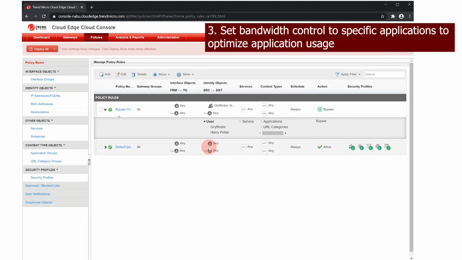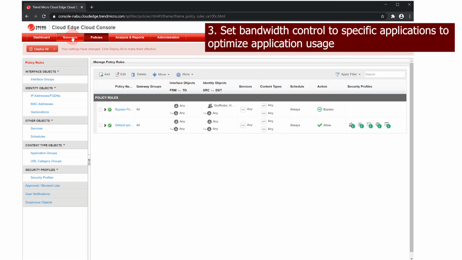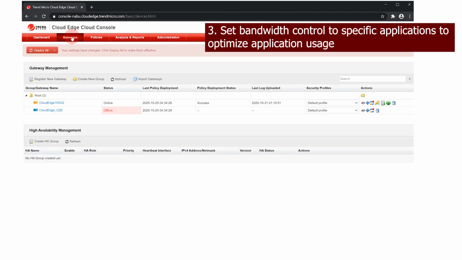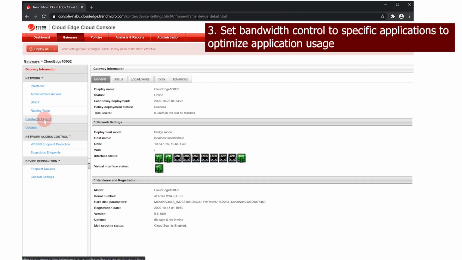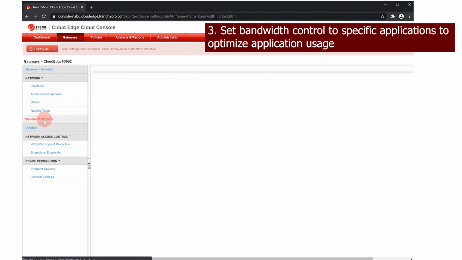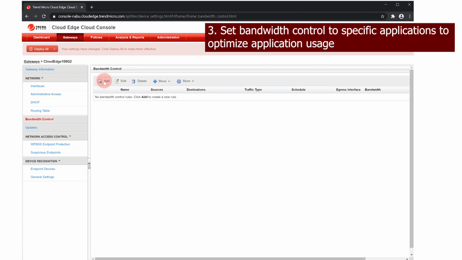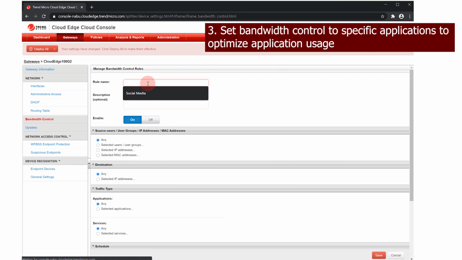Number 3. Set bandwidth control to specific applications to optimize application usage. Go to Gateway tab and select the CloudEdge device. Go to Bandwidth Controlled and add a rule. Set a rule name.